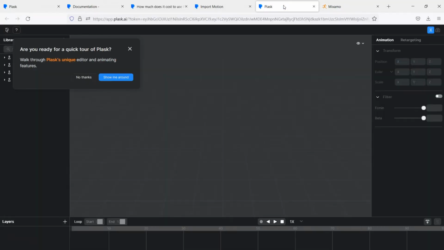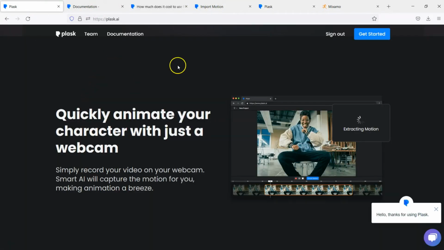Let's go to Plask. I already logged into Plask. When you're on the Plask website, this is the main website, plask.ai. And by the way, if I did not mention it, which I believe I didn't, Plask is an actual website, so you don't have to download it on your computer. You can pretty much get on to plask.ai and create your own account. Once you create your account, you'll be able to access it.